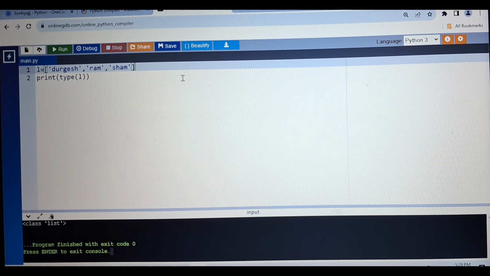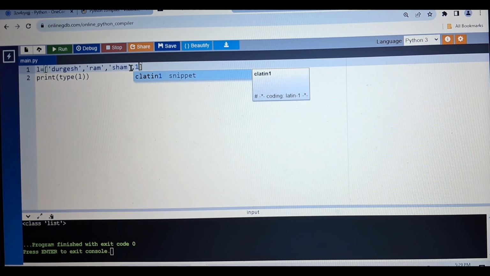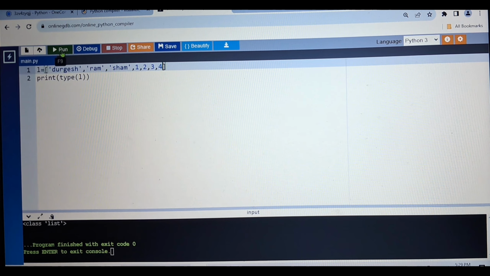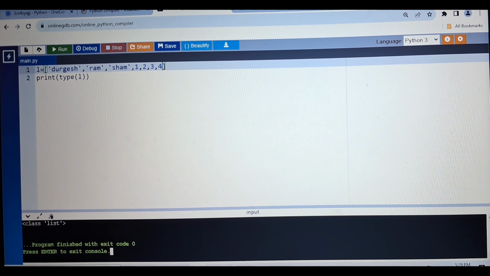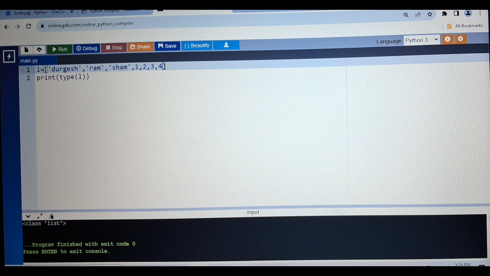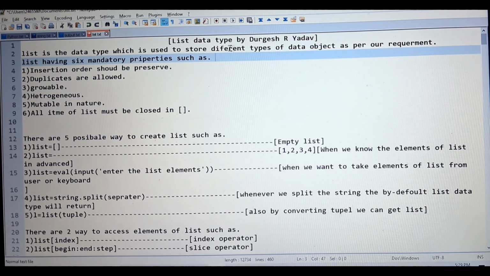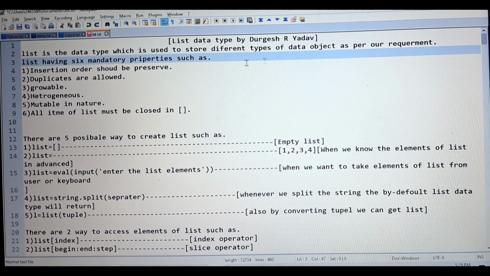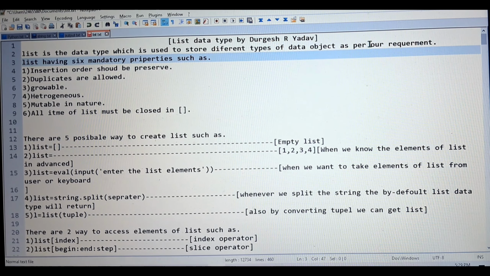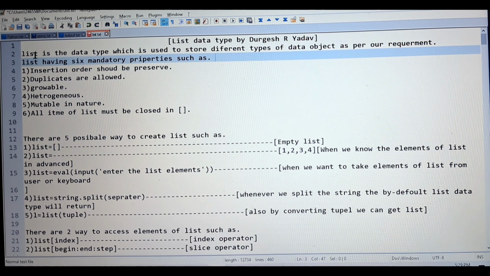And one more thing, let me show you. Comma 1, comma 2, comma 3, comma 4. Let me run. See, so we can store different types of data objects. It can be a string, it can be a number, or we can store both at the same time. Because of that, we have written in the definition, store different types of data objects. So I hope you're getting my point, what I'm trying to say. List is the data type which is used to store different types of data objects.